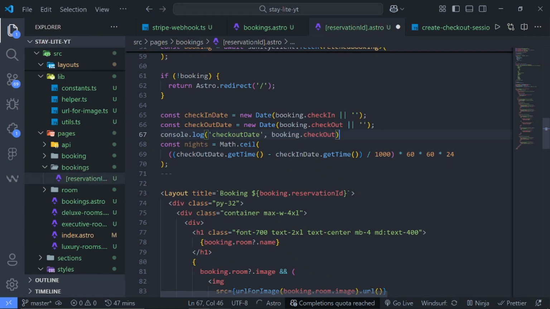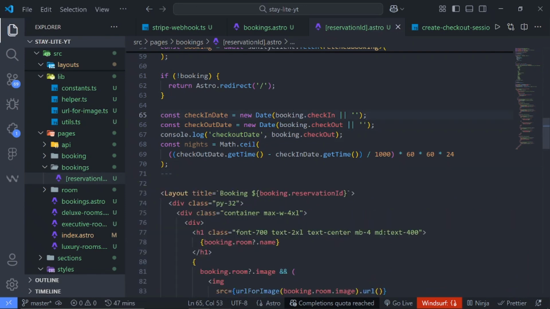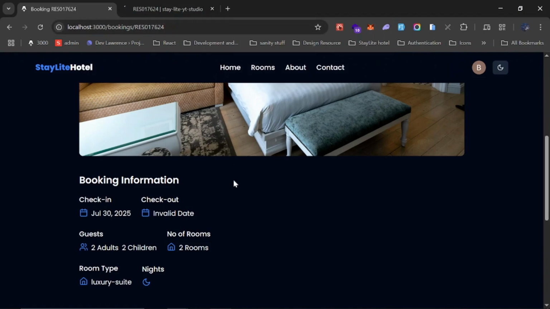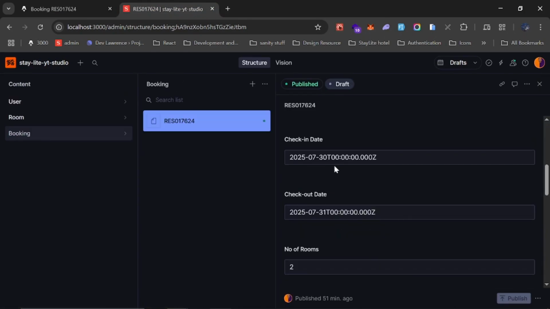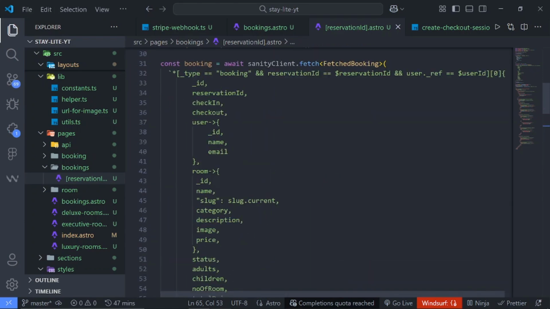So we'll save this one. If we open our server now, okay, checkout date is undefined. And why is that? Let's make sure that we actually have a checkout date, or that we're passing it correctly. All right, so there's actually a checkout date. I'm guessing it's the way I queried it. You can see that I queried it wrong here.